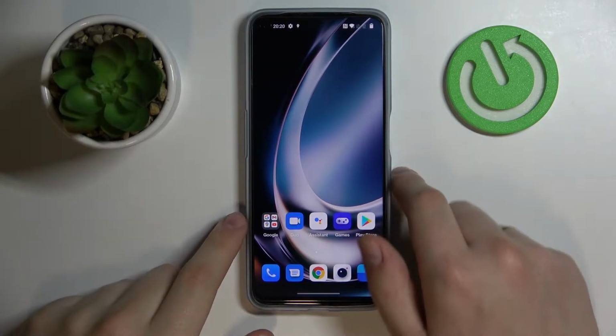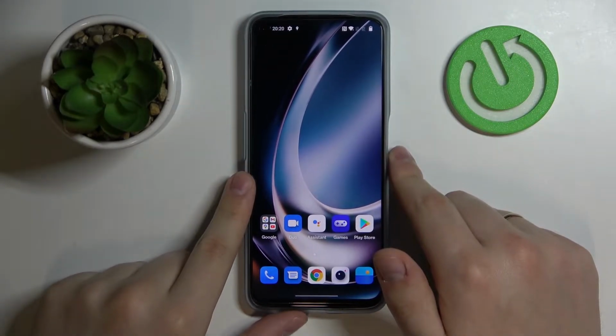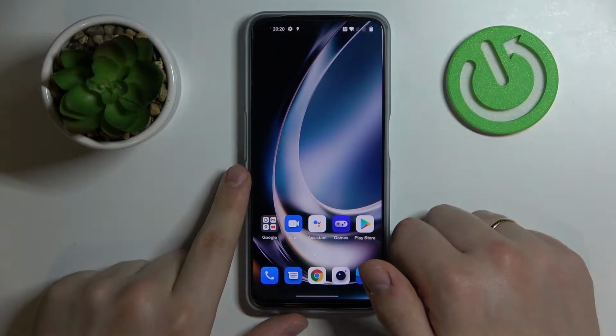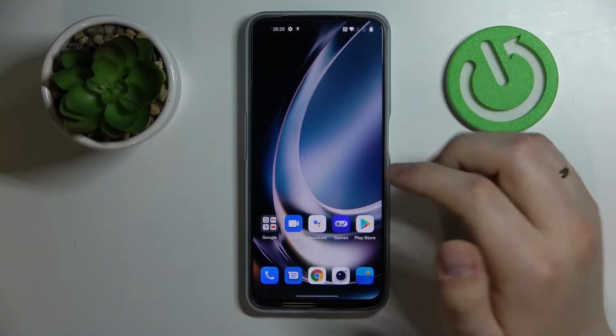Hello everybody, today in front of me I have the OnePlus Nord CE 2 Lite smartphone, and in this video I would like to show the top 3 home screen widgets that you can possibly enable on this device.